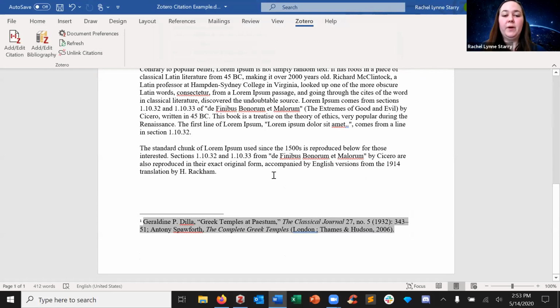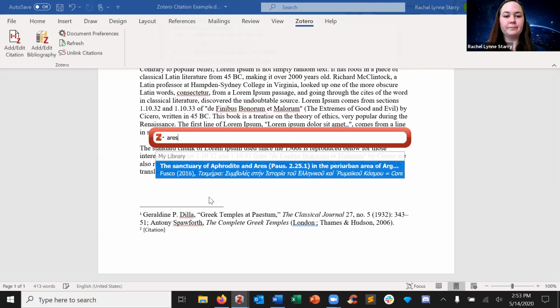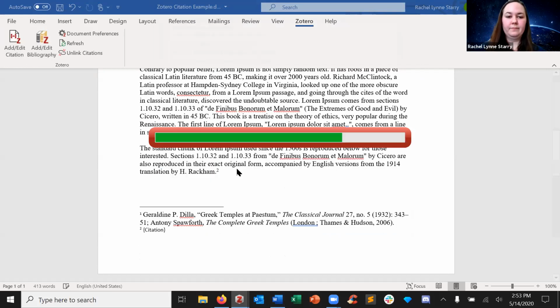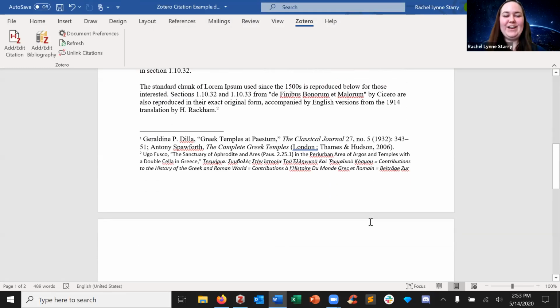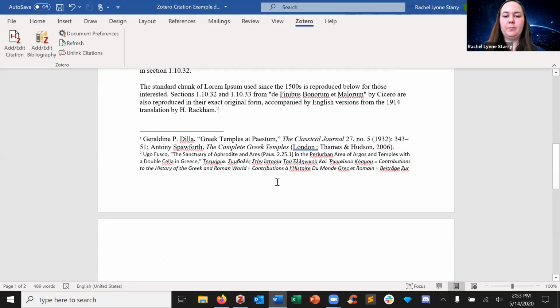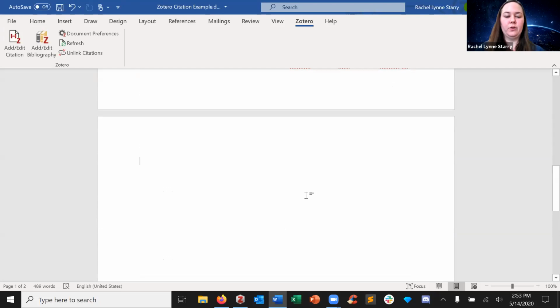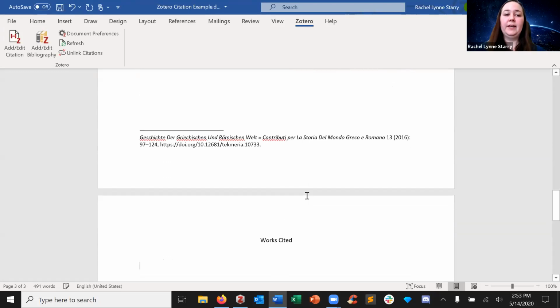But once you've added a bunch of citations, I'll just add one more. And there might be some formatting weirdness. But once you've added your citations, you have them in here and they've been automatically populated from Zotero. You can go down to your Works Cited page and automatically generate a bibliography. And this is kind of the magical part.